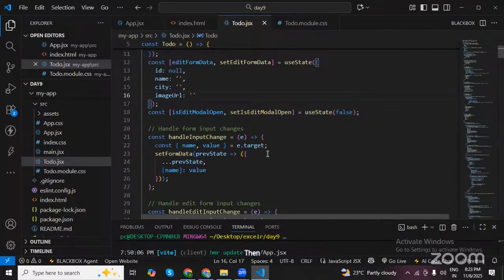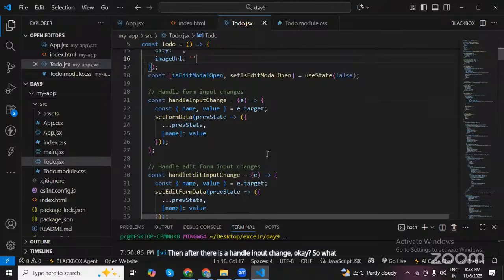Then after that there is handleInputChange. So what is handleInputChange doing? By reading the code, can anybody tell me what handleInputChange is doing?